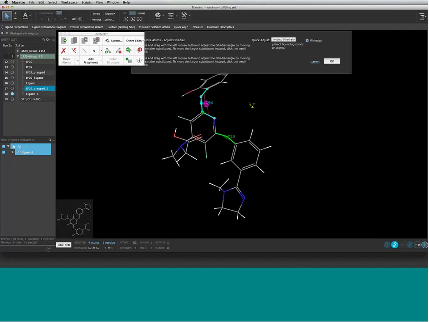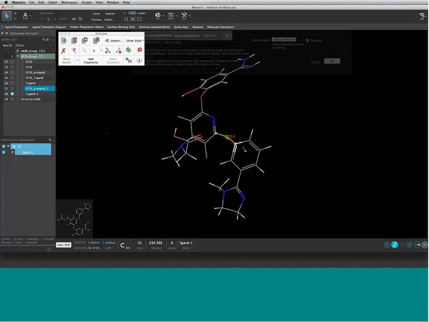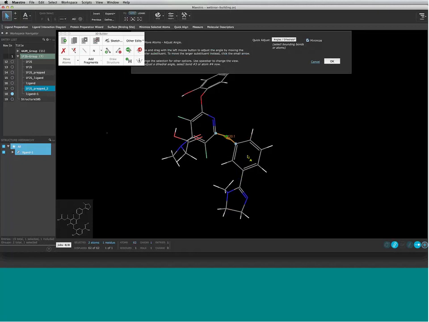And again, I've been using bonds because it's faster, but if you wanted to pick individual atoms instead, just remember, Shift-click along your atoms, and you can adjust.